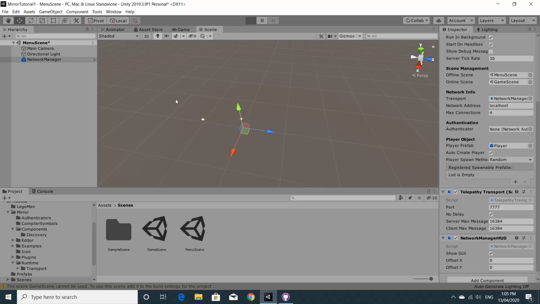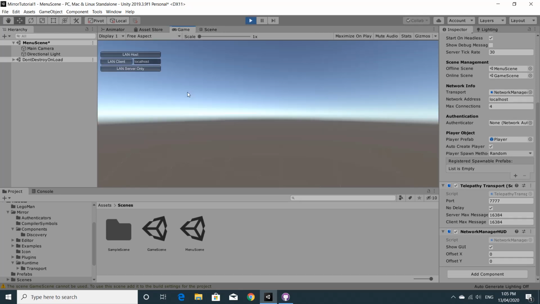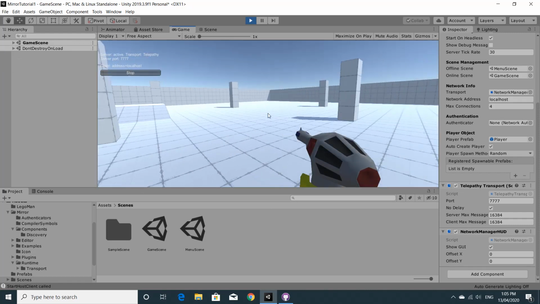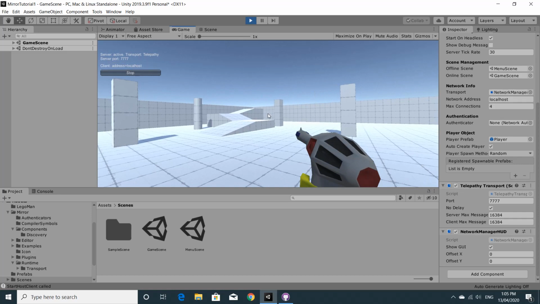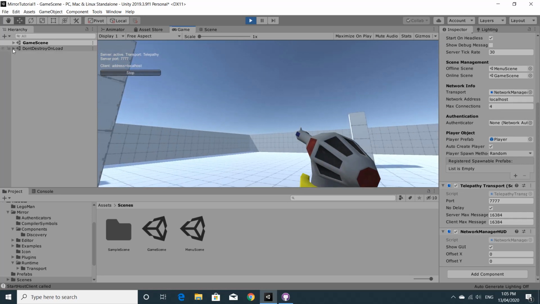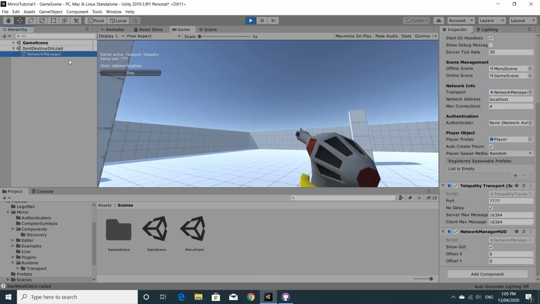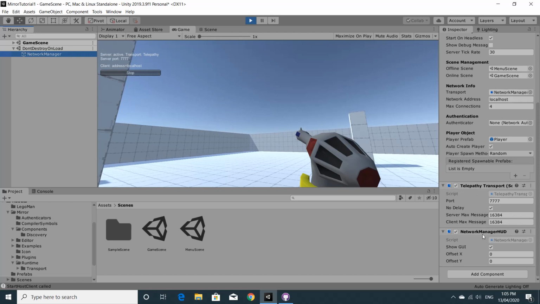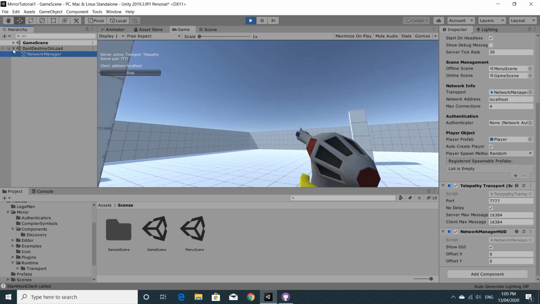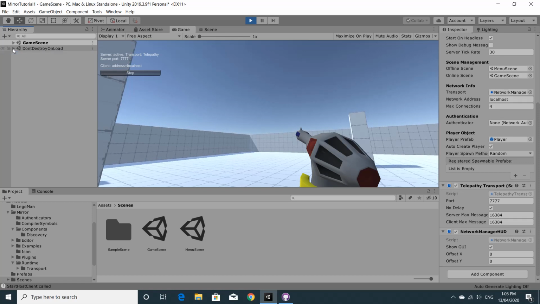Now obviously I'm not going to concentrate on making this all pretty. You could change the background, put images in, do whatever you want, but we see that when we click this host, it jumps us to the game scene, and if we look on the left hand side, you'll see this don't destroy on load. The network manager, the very same network manager, has been carried across. So we're going to create a menu that has to work in both the game scene and the menu scene.